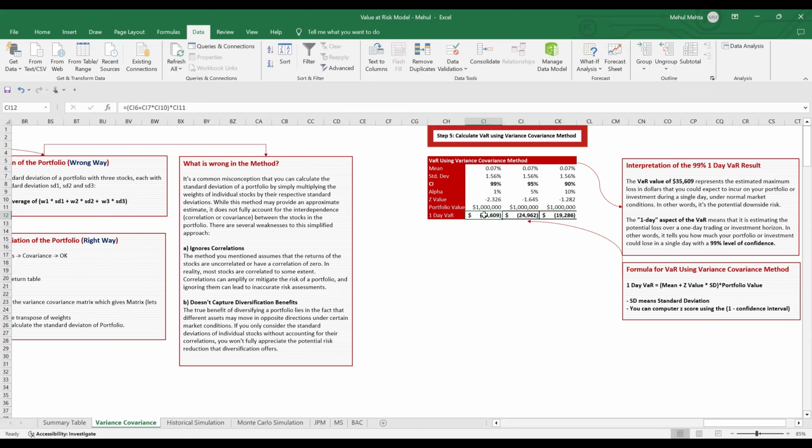So how do we analyze this number? How do we interpret this number? It means the value at risk of $35,609 represents the maximum loss that can happen in your portfolio during a single day under normal market conditions. So what we are saying is the 1 day value at risk, because it's a 1 day value at risk, at a 99% confidence interval is $35,609, and this is the maximum potential loss that can happen over a period of 1 day.